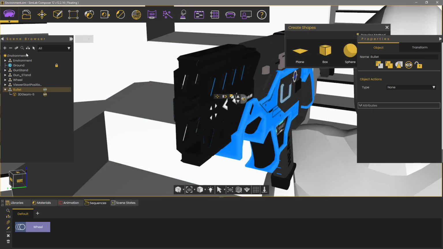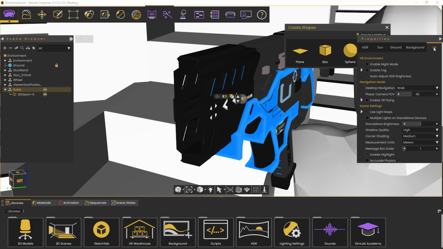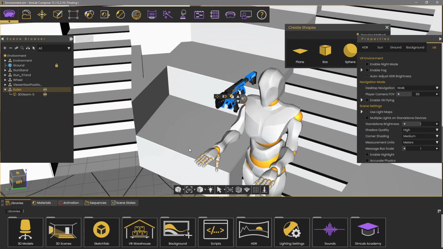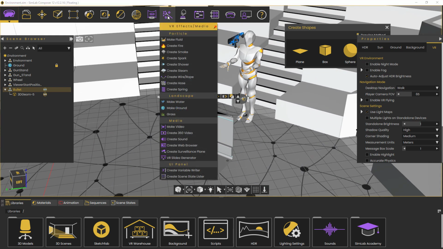To address the highlight issue, select Environment from the object tree and, in the VR tab on the right, disable highlights. Next, we will add a visual effect to indicate the collision of the bullet with the wheel. Go to the Visual Effects menu and create a spark.